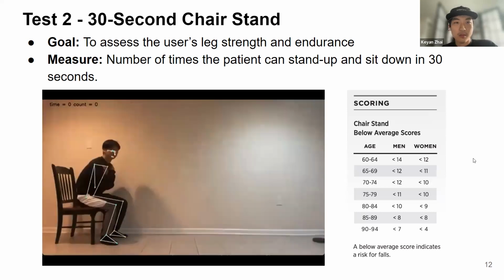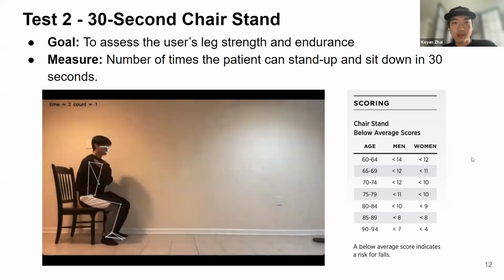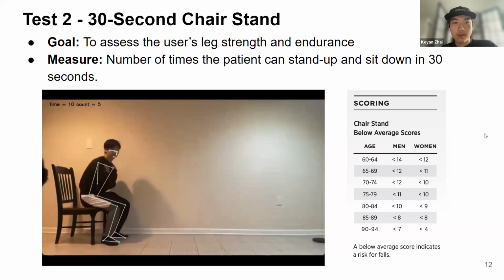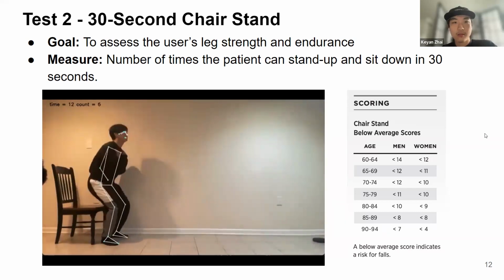As you can see in the video, we're able to accurately count the number of times the user does the chair stand. The timer will automatically stop after 30 seconds and will evaluate if the user passed or failed the test.